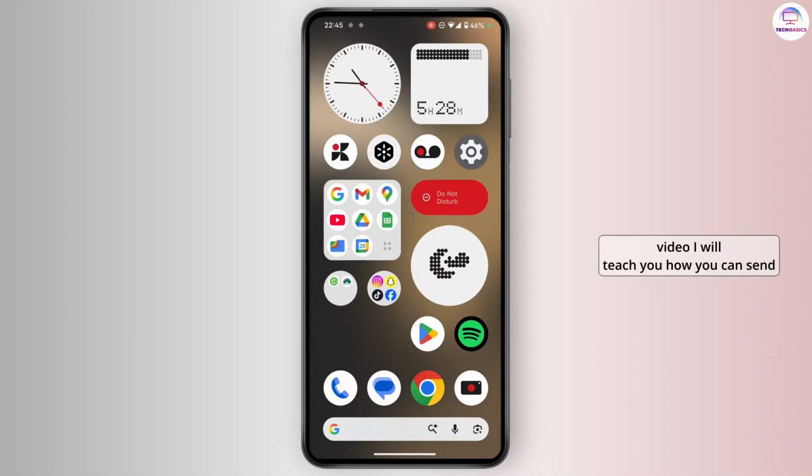In today's video, I will teach you how you can send photos and messages on Android.